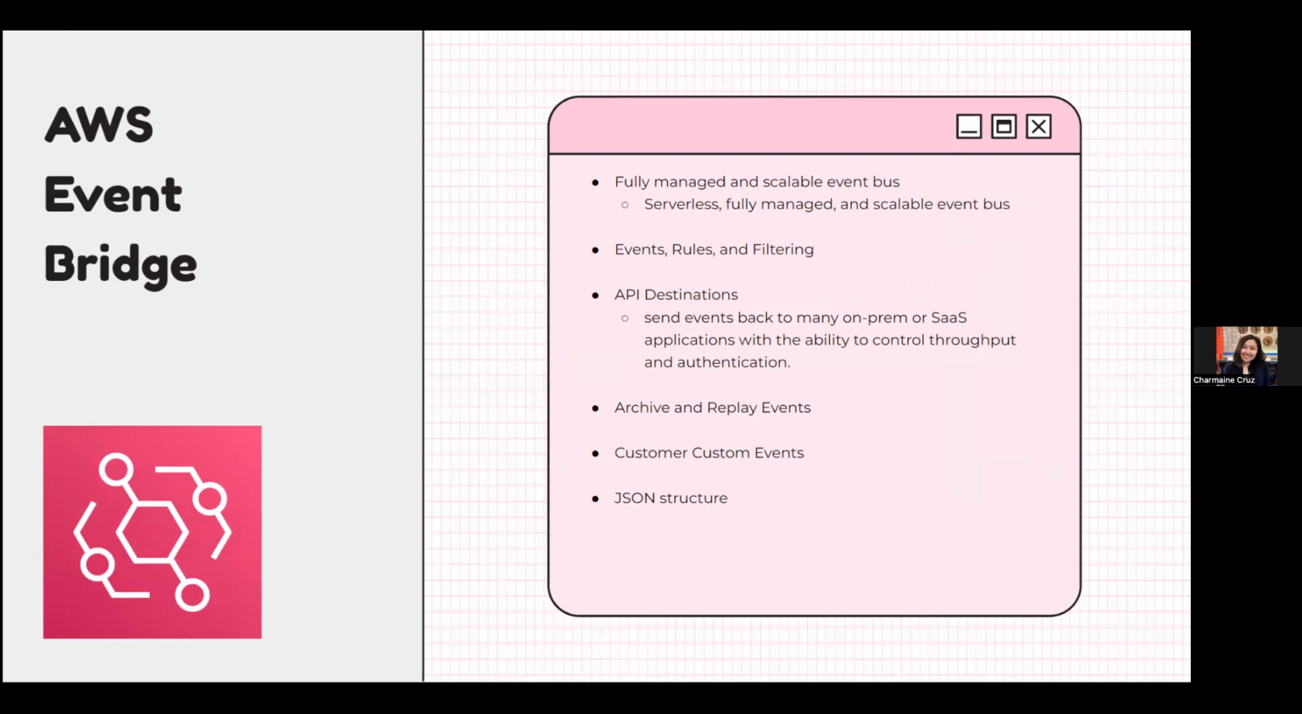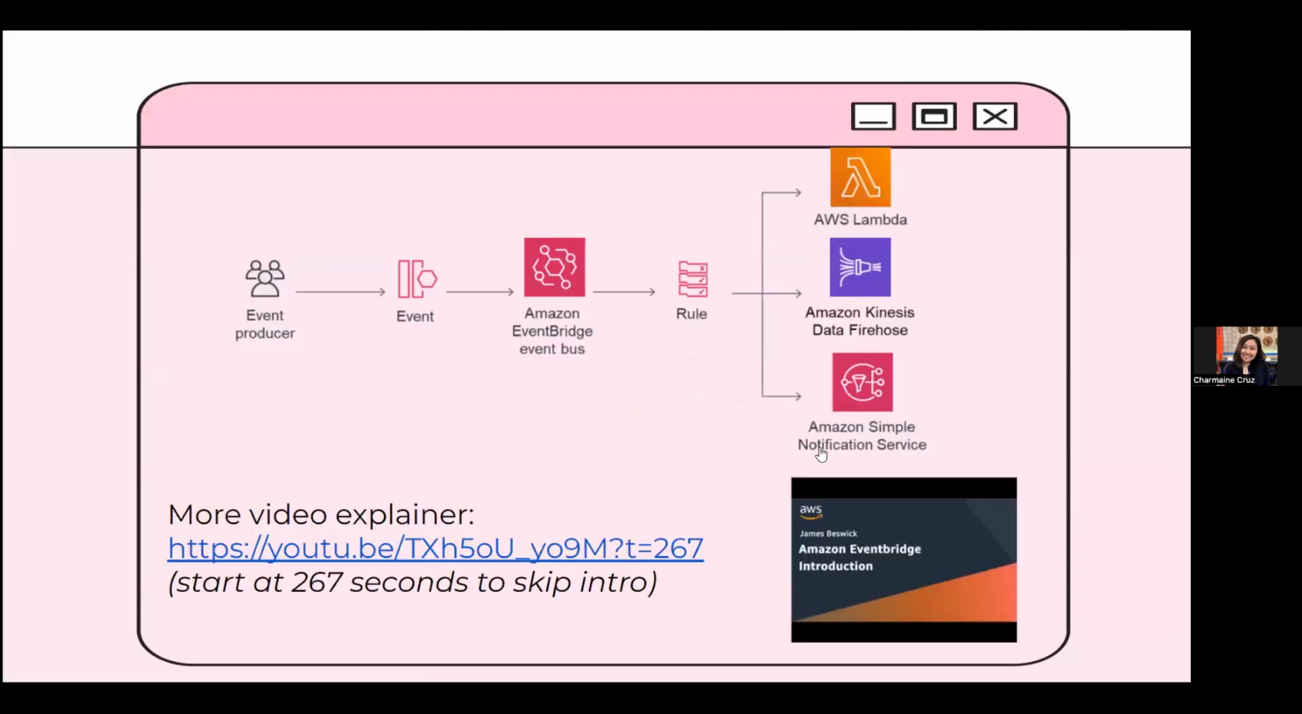And for API destination, it sends events back to many on-prem or software as a service applications with the ability to control throughput and authentication. So for my definition, since it is event triggered, it archives and replays events, has custom events, and also has a JSON structure. So I think we have a few items to show for EventBridge here.